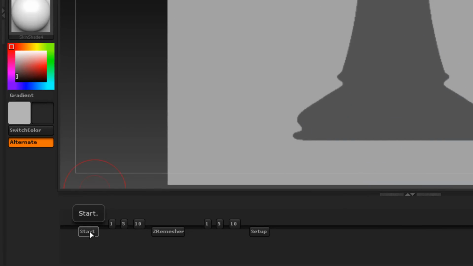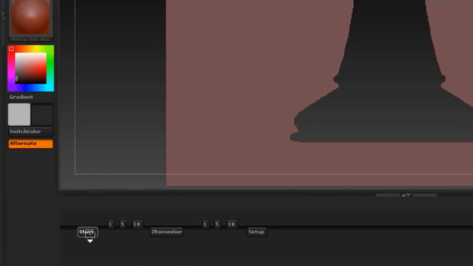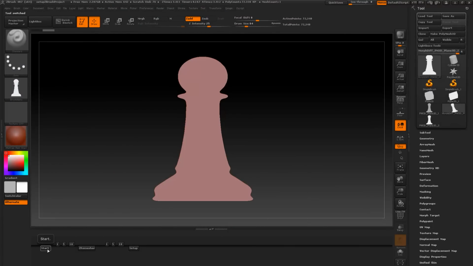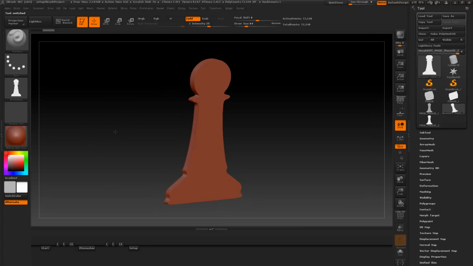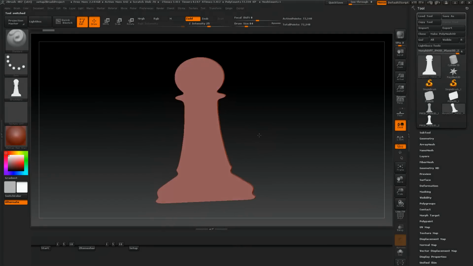So the next step is we're going to press start here. Give it a second. Alright, now it's done. So this image here is now this new 3D image here.